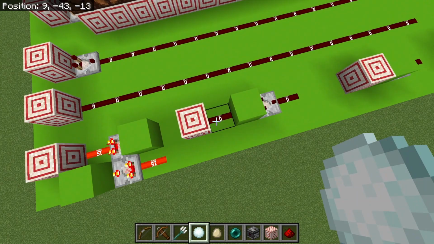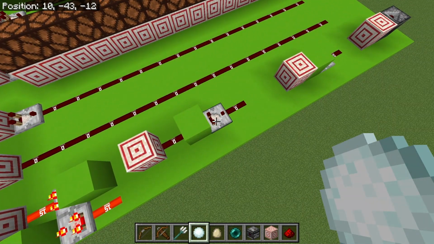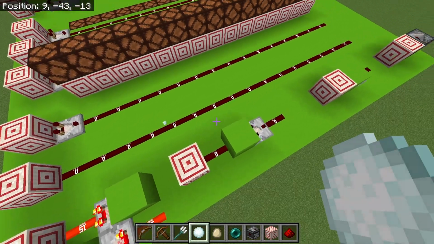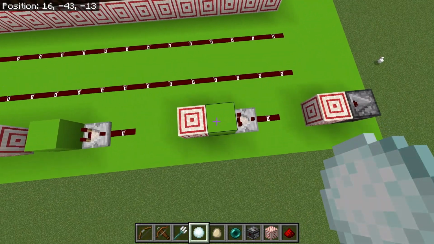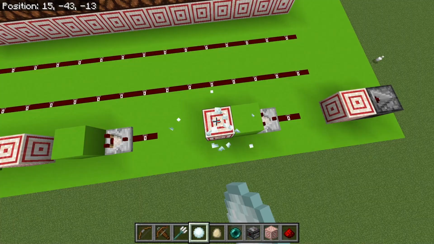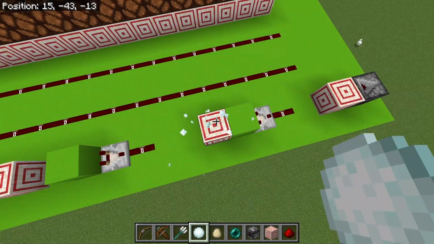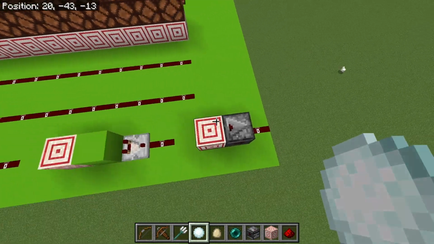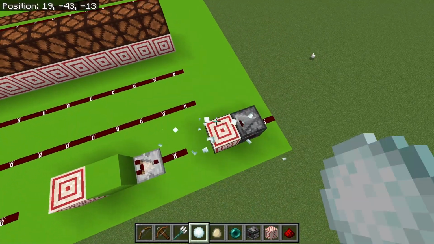You can also have the dust like this, a block and then a comparator and your output. You get the output that way. You cannot, however, just have a block up against the target block. And you can also not have the observer detecting it.